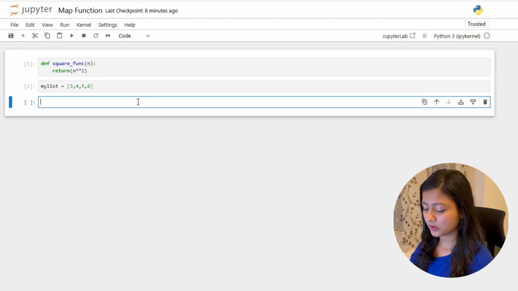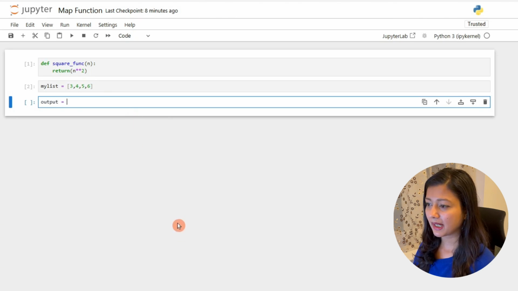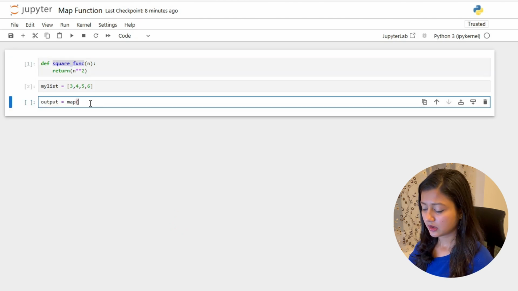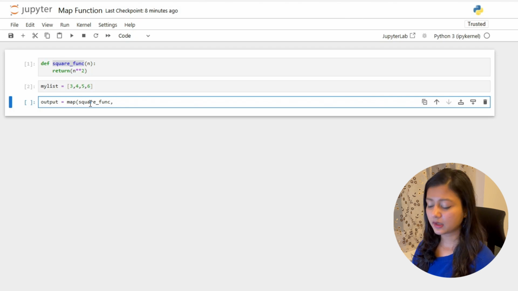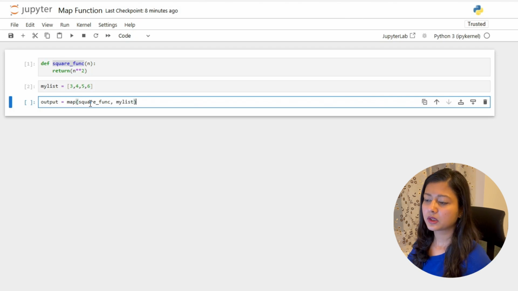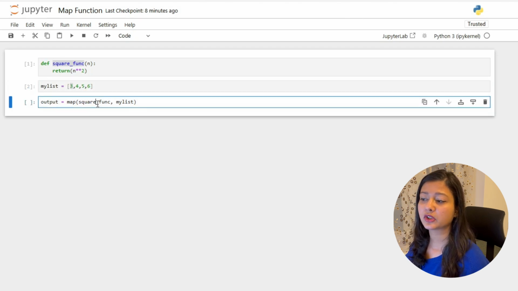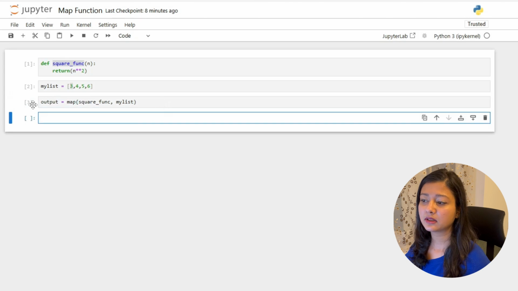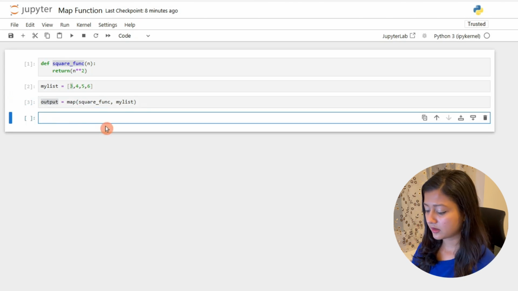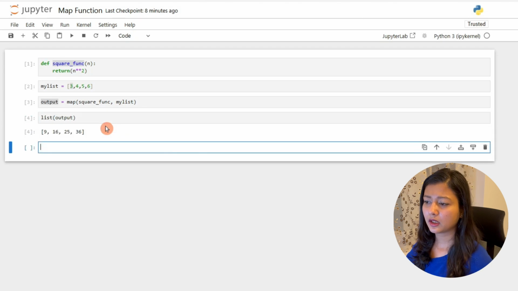now to apply map function, I will write it as, let's say, output equal to map. Now here I am going to write my square function. That's it. And now as a second argument, I am going to write my list. What it will do, it will give one by one every single element to the square function, and as an output we can see it will return a list. So let's write list bracket output. And now we can see every single element of this list has been squared. So 3 square is 9, 4 square is 16 and so on.